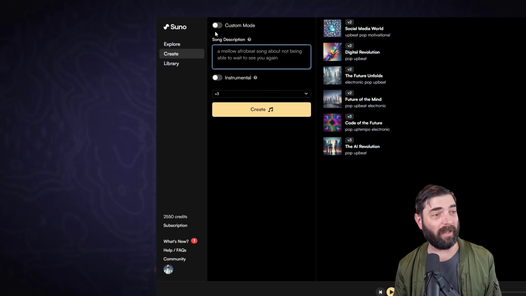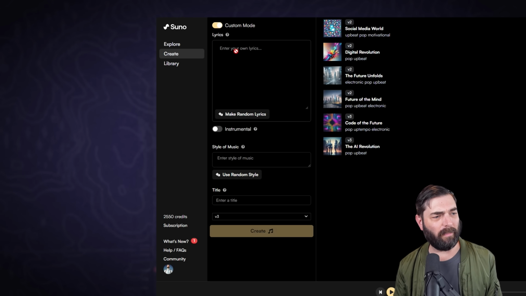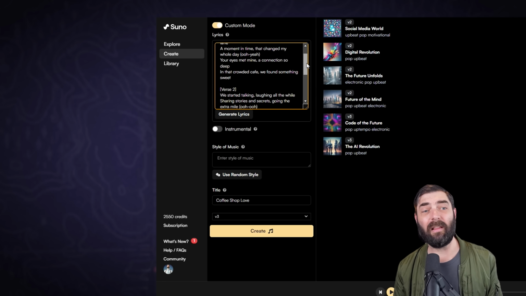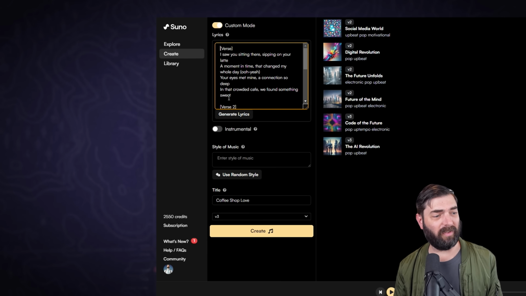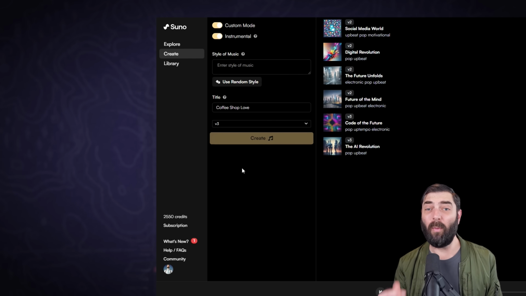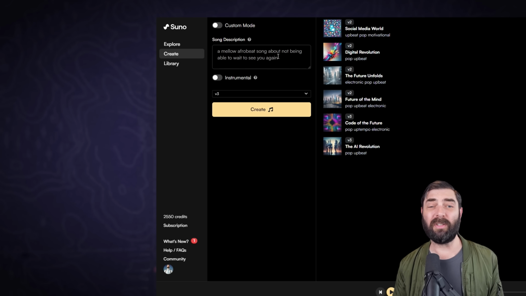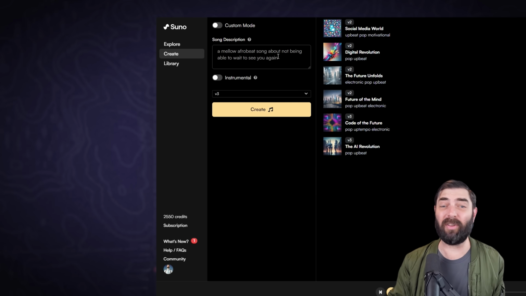If we create a song, we can either give it a suggestion and let GPT essentially write the song for us, or we can go to custom mode and enter our own lyrics, and it'll make the song with the lyrics that we gave it. We can even roll the dice here and let it generate its own random song. If we want it to be just instrumental, once again, great for background music, we can do that as well. But I really want to show you how well this does songs with lyrics.